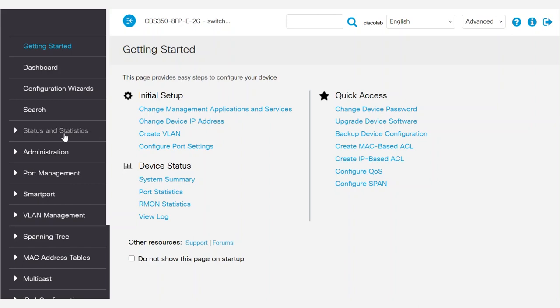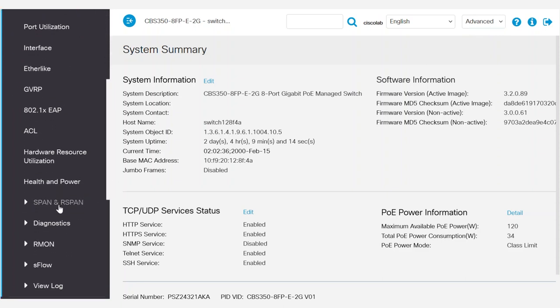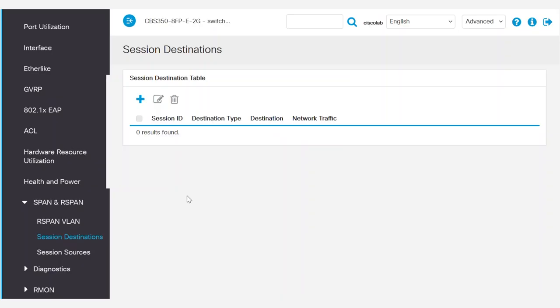To configure SPAN, navigate to the Status and Statistics menu. Make sure you are in Advanced mode. Select the SPAN and Remote SPAN menu. In this example, I'm going to use SPAN as my source and destination switch port on this switch. I'll select the Session Destinations option first and click on the Add button.